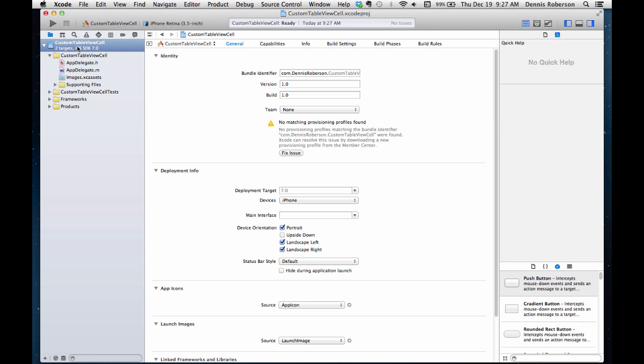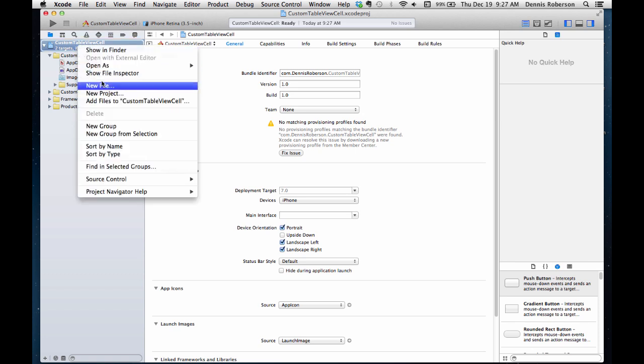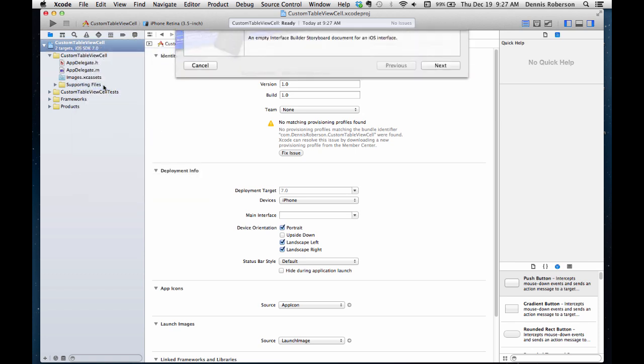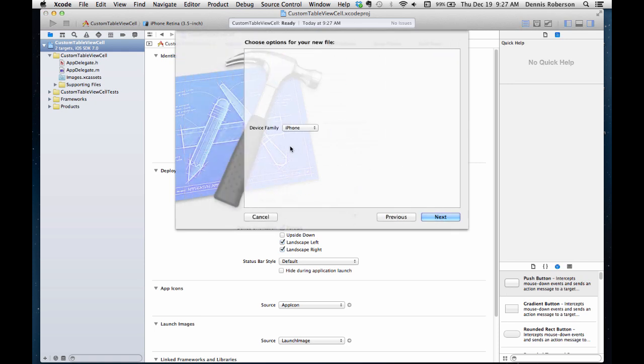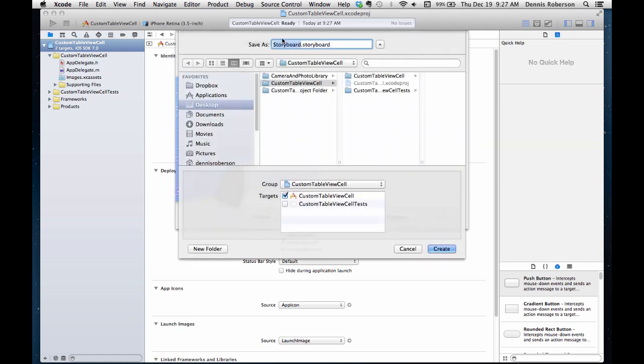Okay, we're going to need a storyboard, so let's add that. So we'll right click on our project and select new file and select storyboard. Click next, make sure device family is set to iPhone, next again, and we'll call our storyboard main storyboard. Click create.